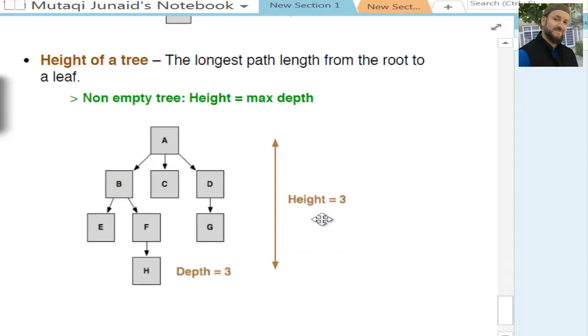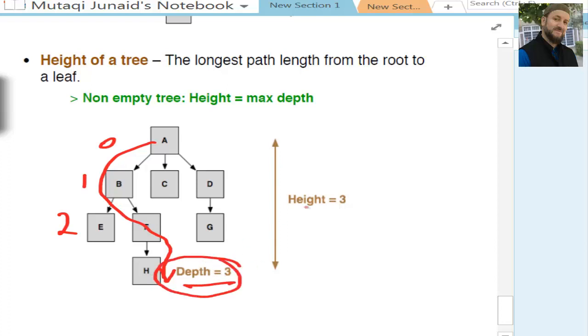So, height of a tree. That's the longest path length from the root to a leaf. For example, here we say E is at level 0, 1, 2, but that doesn't tell us the height, because we have to see which path is the longest. I see this path, which goes from A to H, is the longest, with a depth of 3, and this reflects the height of the tree. Now, depth belongs to a particular node, and height belongs to the tree.